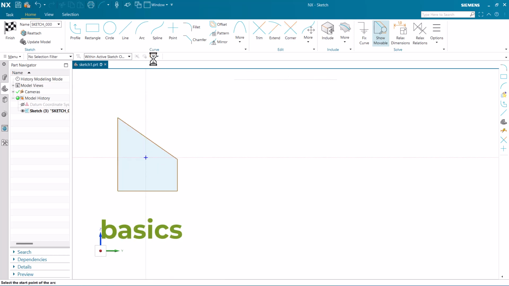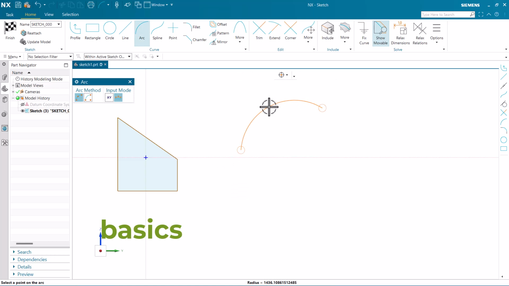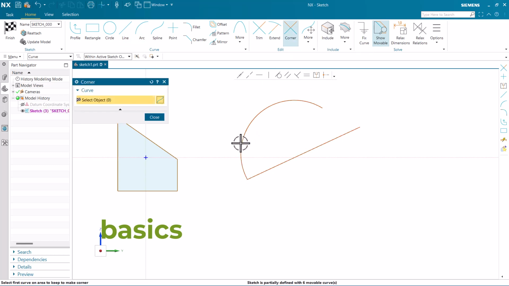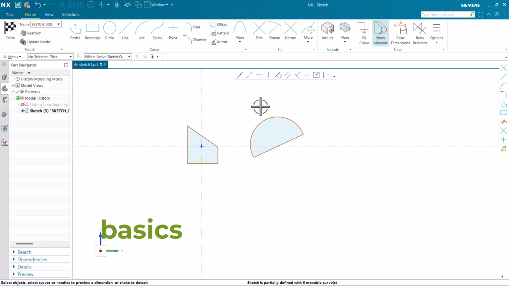Now let's check this on the arc. I'm going to make an arc like this and a line like this. Now go to the corner command and it will give you the corner between these two objects. This is how corner works. Let's understand the advanced part of the same.